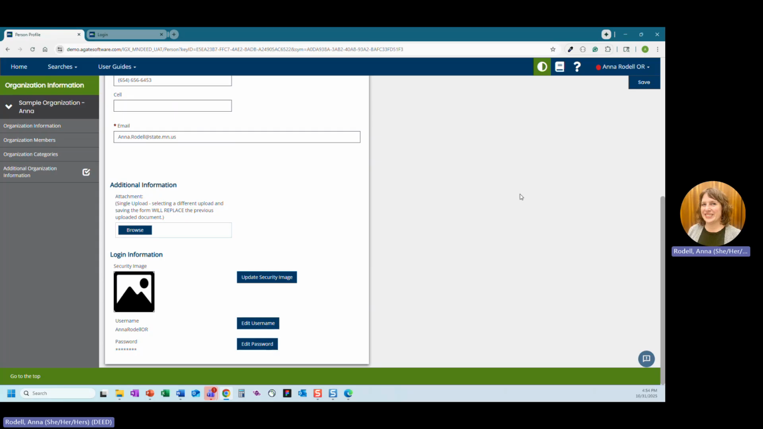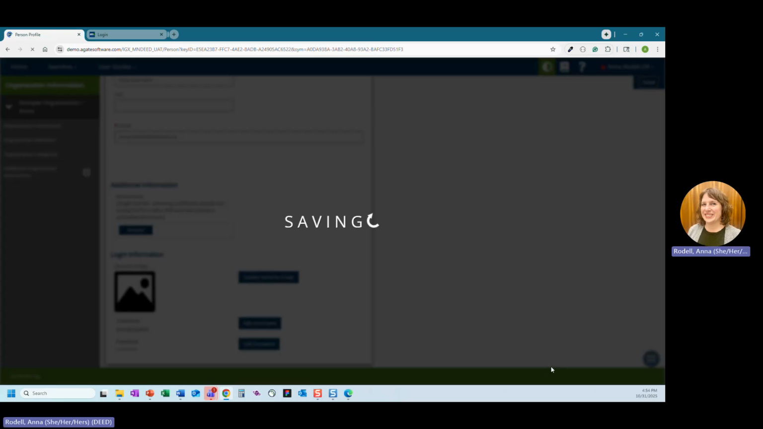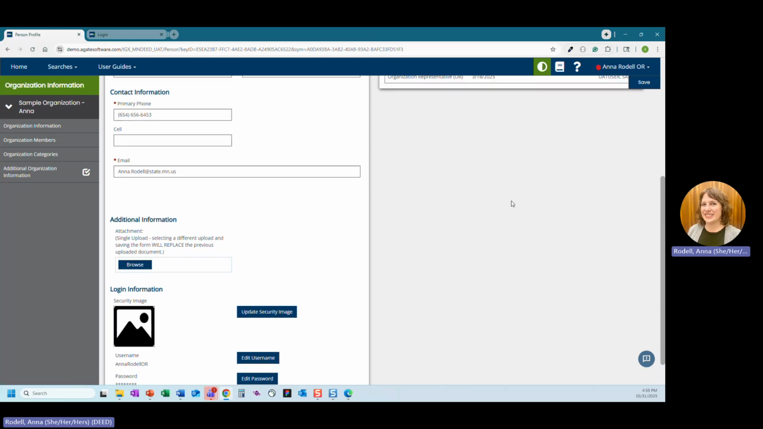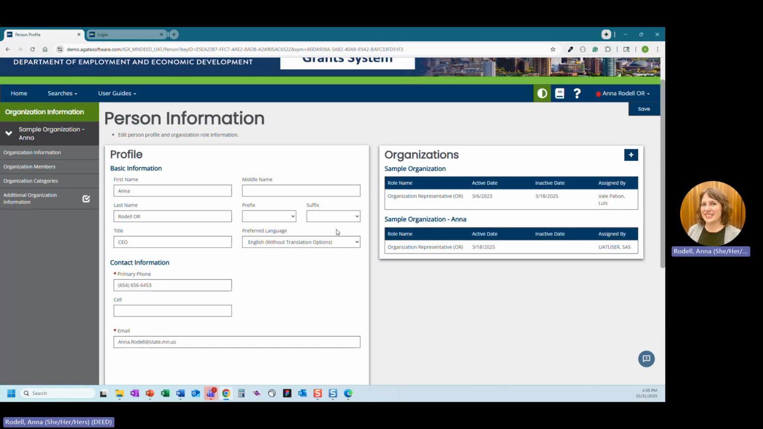The save functionality of our website is always in the upper right-hand corner. I encourage you to save frequently and often. It will allow you to save that form or whatever page you're on without losing any information.